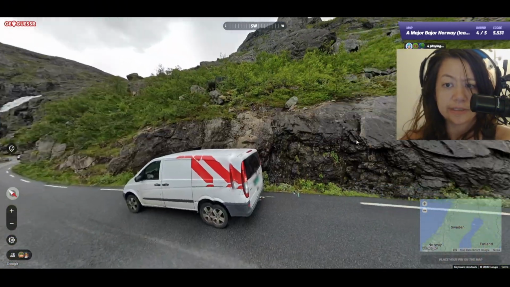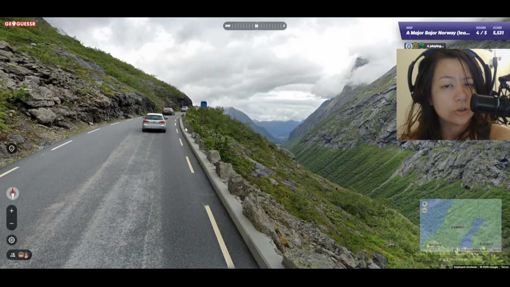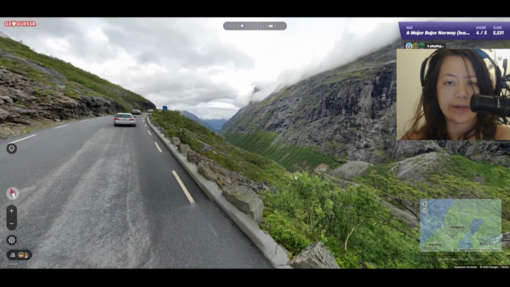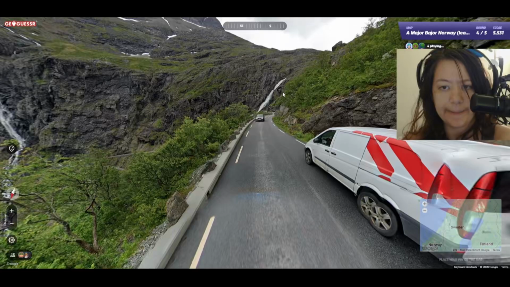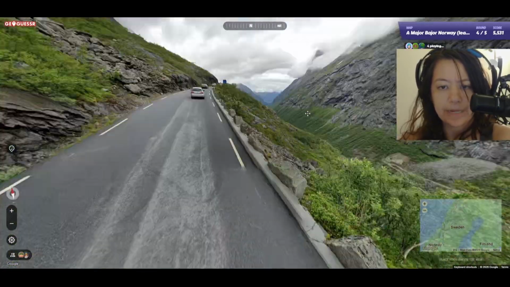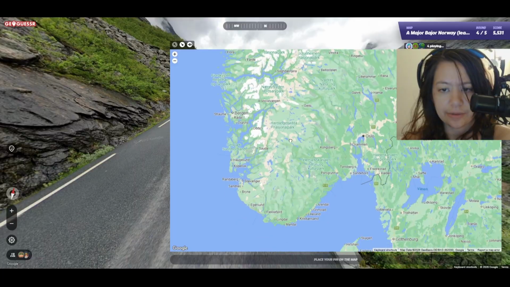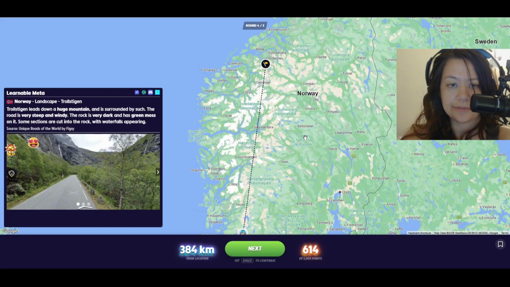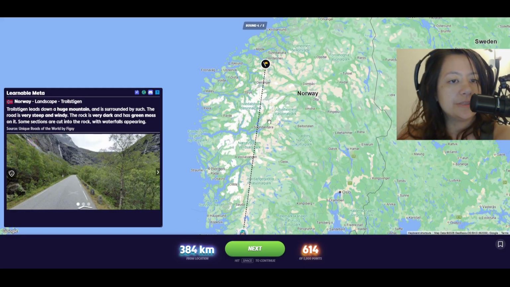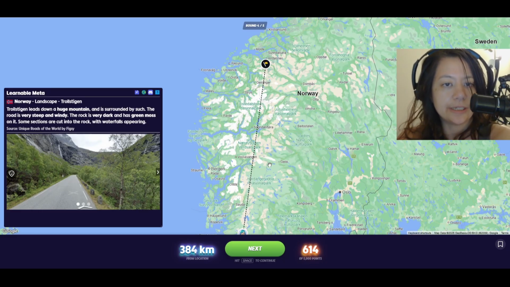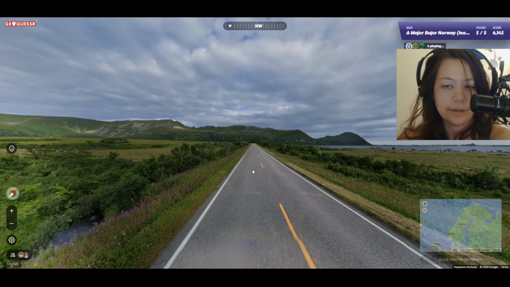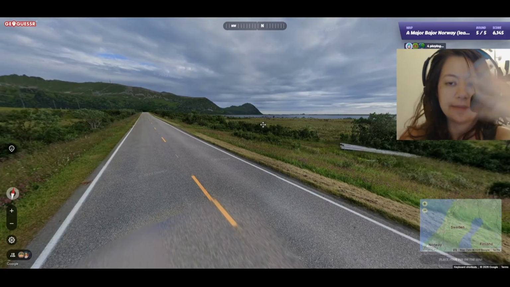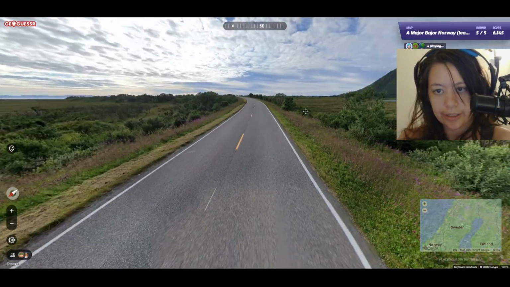Doesn't this just feel like a similar round? I know we've had this particular round before because I recognize the valley between the mountains, but I feel like it's just going to be a similar area as the last round, no? So okay, nope, this was further north. So this was a huge mountain pass surrounded. Road is very steep and windy. Landscape Trollstigen. Okay. I guess I just need to differentiate between the different types of mountain passes because sometimes they're mixing up together in my head.